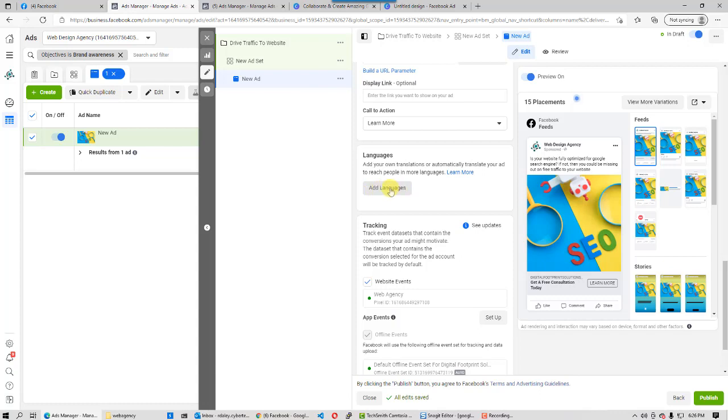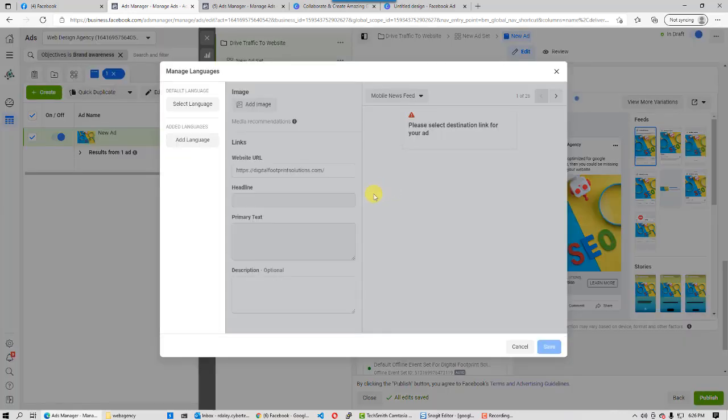So languages, we're going to choose all languages. So it's just going to stay as default, which is going to attract everybody. If you want to be specific and just want English speaking or Spanish, then you can just go ahead and select your language here.